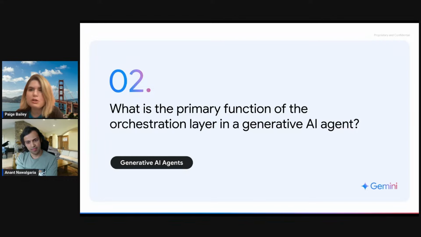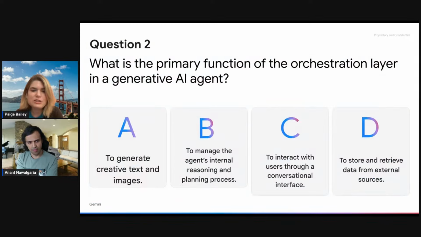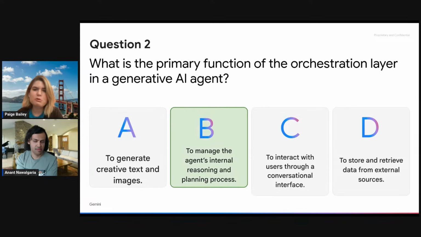Question number 2, what is the primary function of the orchestration layer in a generative AI agent? Is it A, to generate creative text and images, B, to manage the agent's internal reasoning and planning process, C, to interact with users through a conversational interface, or D, to store and retrieve data from external sources? So everybody jot down your answer using either pen and paper, or just kind of thinking about what your answer might be. I'm going to count down 5, 4, 3, 2, 1. And the primary function of the orchestration layer is to manage the agent's internal reasoning and planning process.